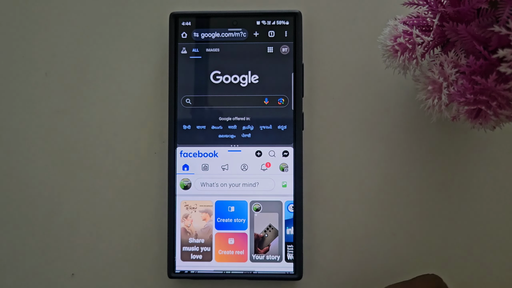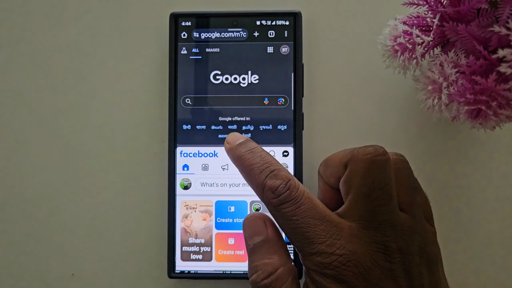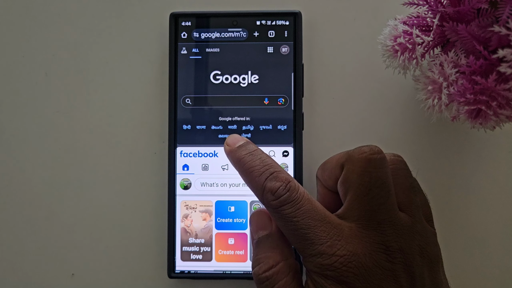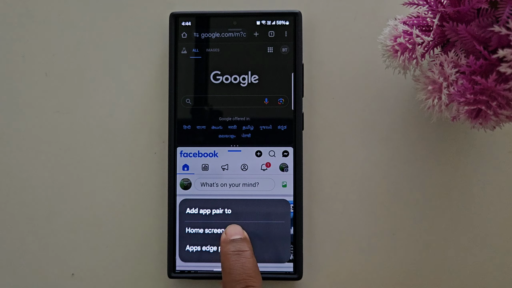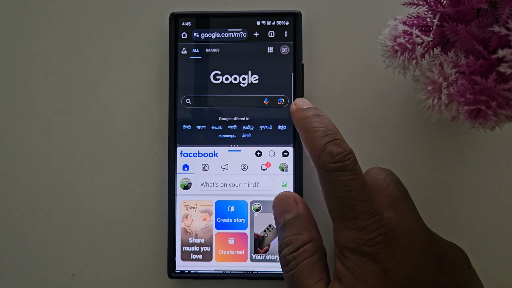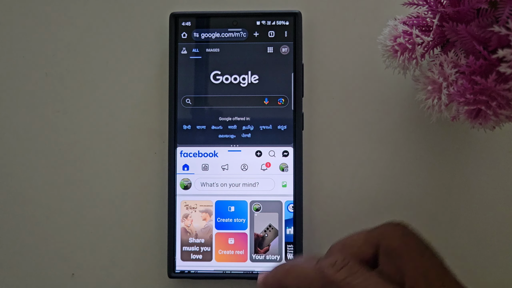Quite a helpful feature this is. You can also create an app pair using this. Just long press it or tap on it. Tap the star icon. Now you can see add app pair to home screen or app edge panel. Here we add it to the app edge panel. Now we have added it to the edge panel and you can quickly access both apps.